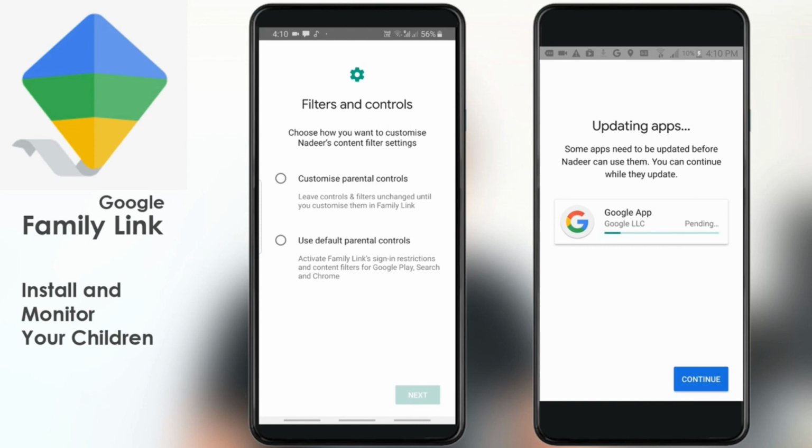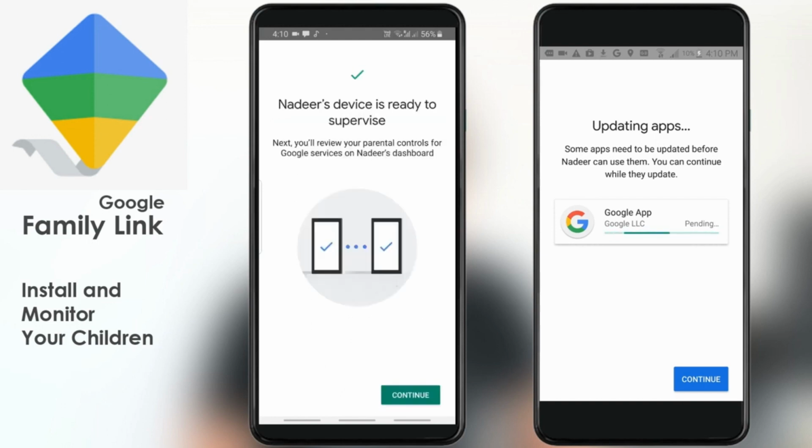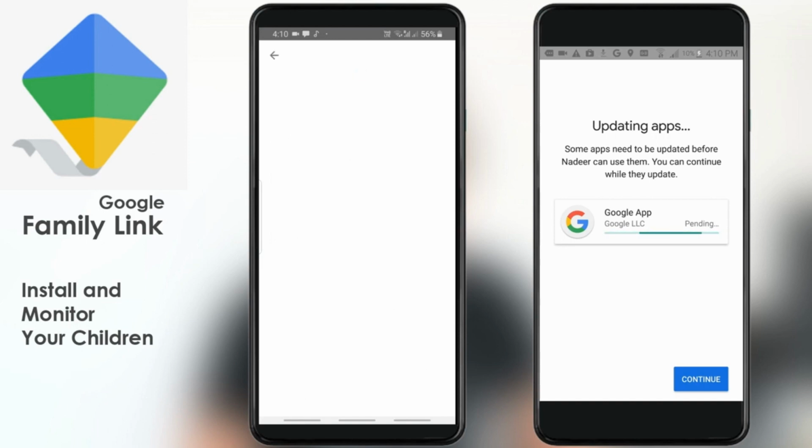Now in the parent phone, a message will come: how do you want to control your child's phone? There are two options, one default and the other custom setting. Let us select default for Google Play Store activities. Press Next. Continue to supervise the student device.